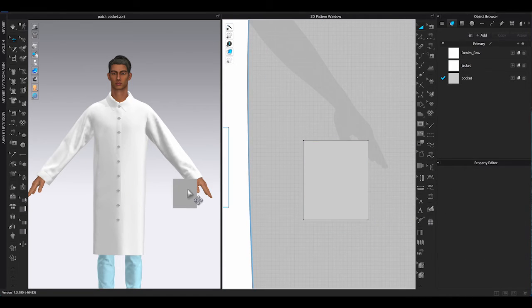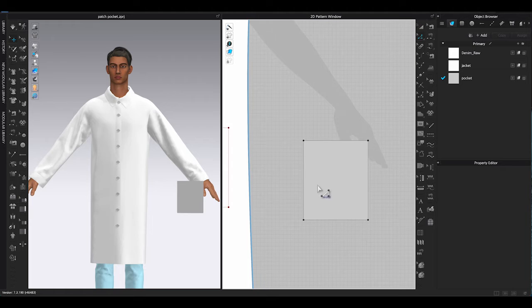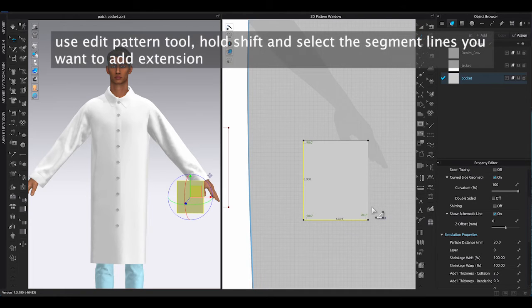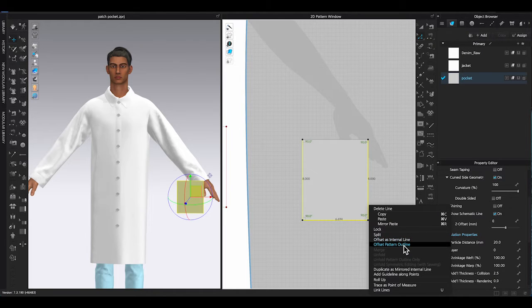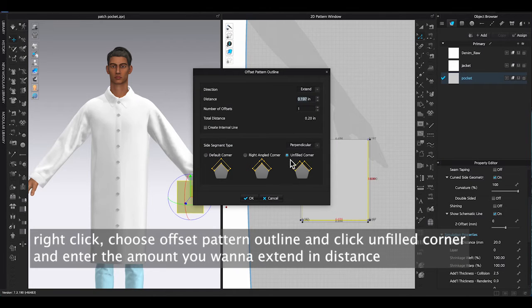Then, I am going to add extension to the pocket pattern. Use Edit Pattern tool, hold Shift and click on 3 segment lines. Right-click and choose Offset Pattern Outline. In the pop-up window, choose Unfilled Corner and enter the distance amount.